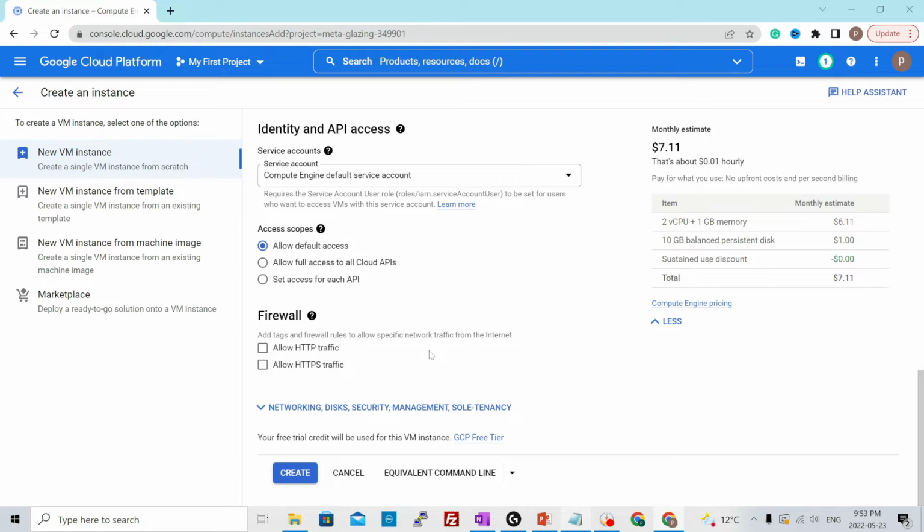Then in this firewall option, we could select if we want our application to be available over HTTP or HTTPS port. Like if you have installed a web application on your VM and it will be publicly available for the users to consume, then you could allow HTTP and HTTPS traffic.